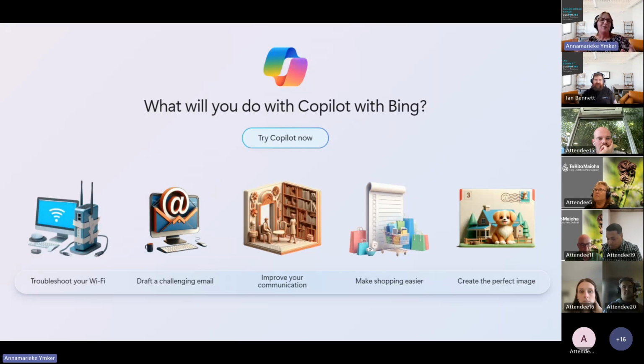This is just a quick slide from Copilot with Bing. You'll notice everything is Copilot with or for. So this one is Copilot with Bing. So we can do things like draft emails, we can improve our communication, make shopping lists, create the perfect image, etc. You've probably seen people working with the images where you can specify what you wanted as an image, and it creates that image for you. You can do all of this in your free Copilot with Bing.